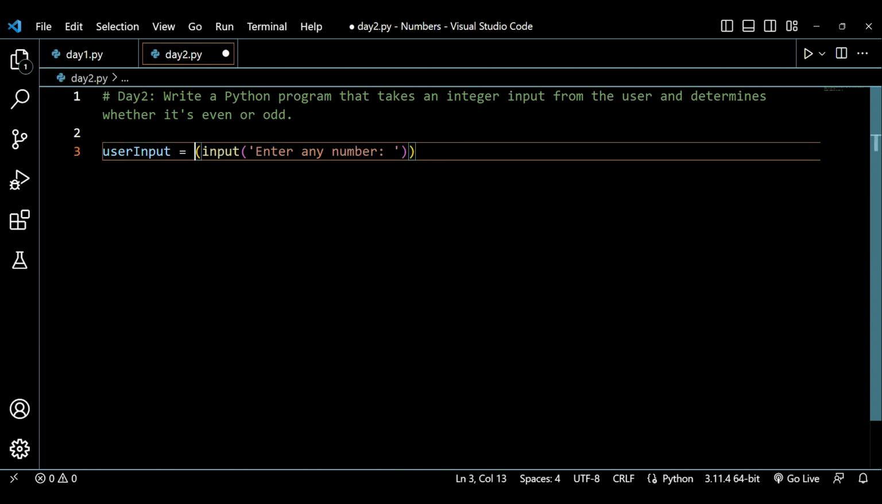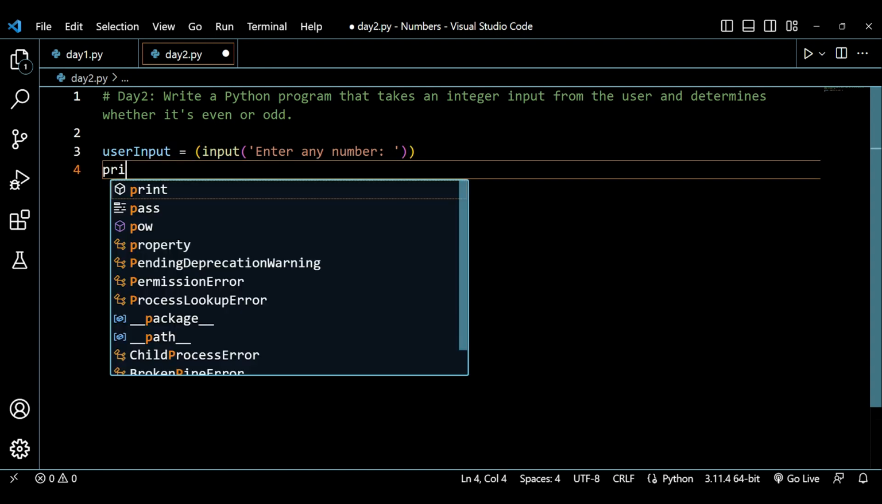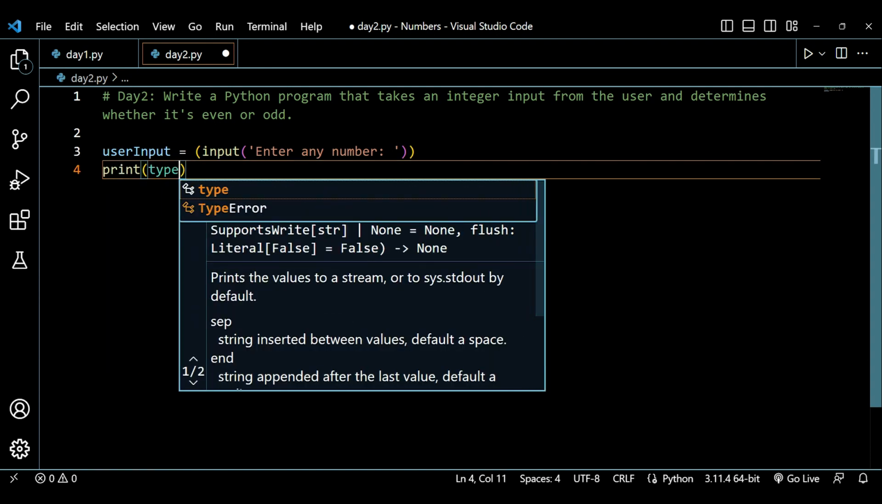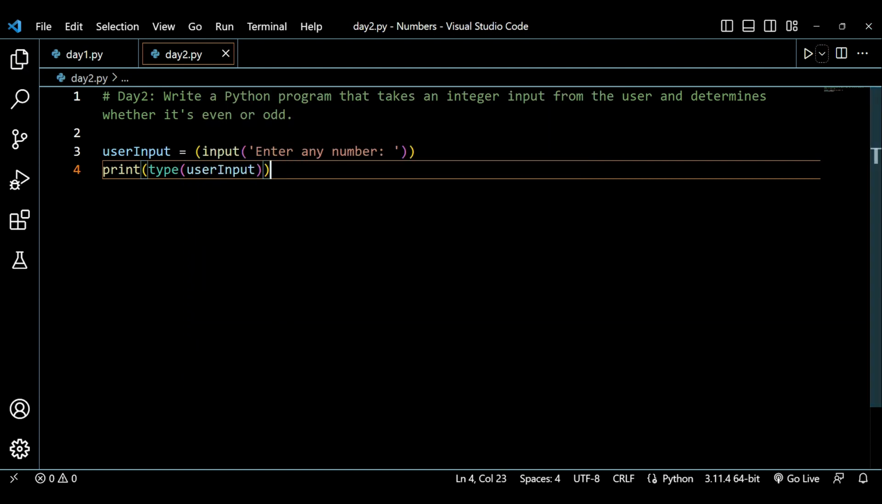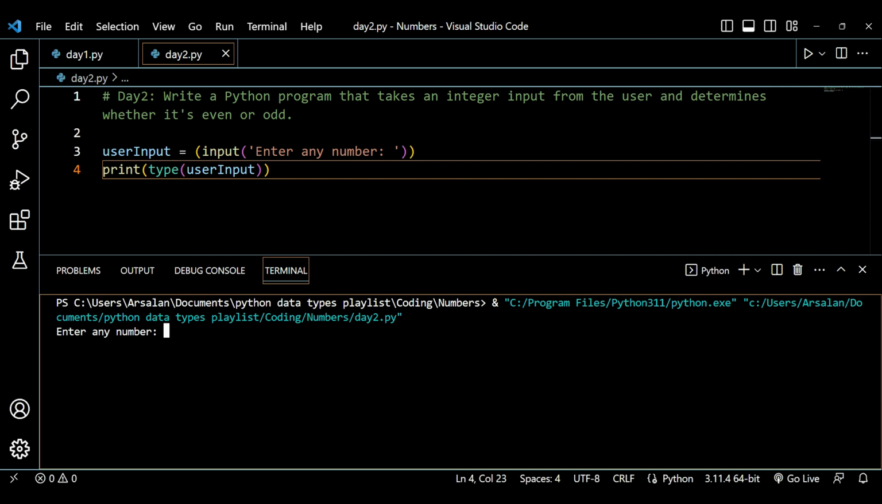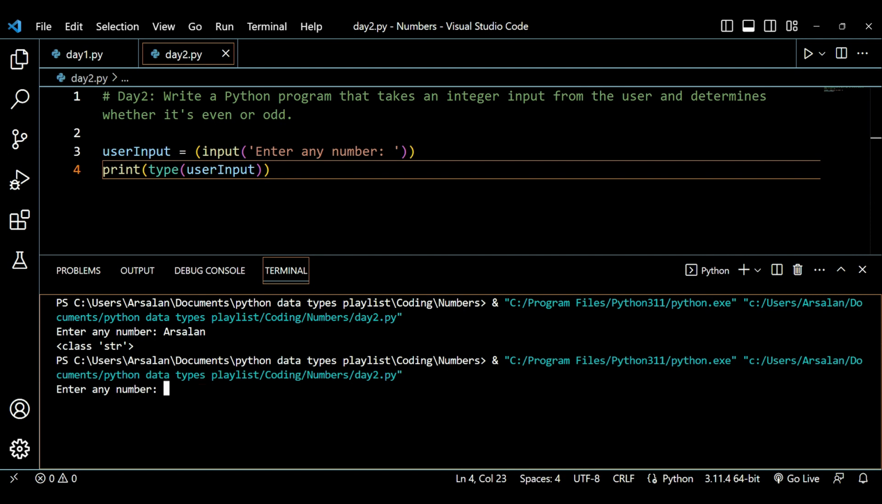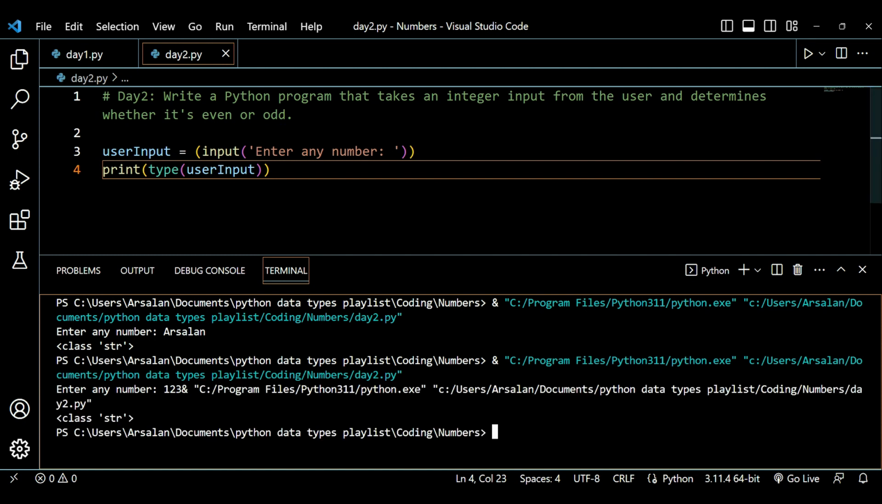Let me show it to you. If I remove int from here and print type of user input and show it to you, let's say I put Arsalan as the value here, it will show me class str, which means that it is a str. Even if I put a number here, if I put 1 2 3, it's a number, but it will still show me the same value. See, it's showing me class str, which means that this value is a str.